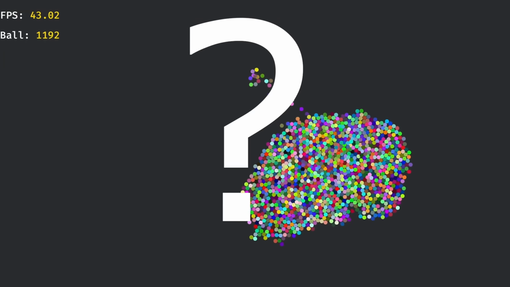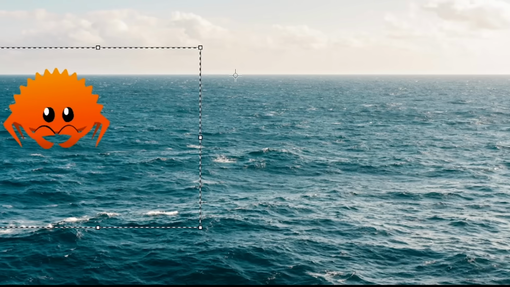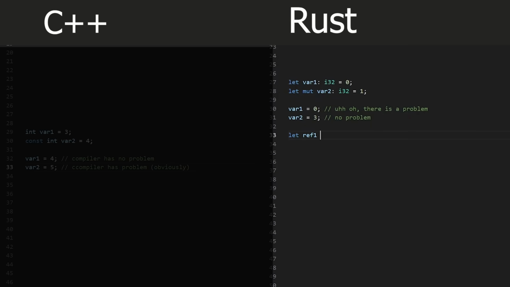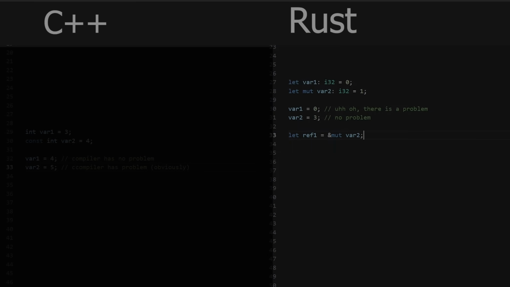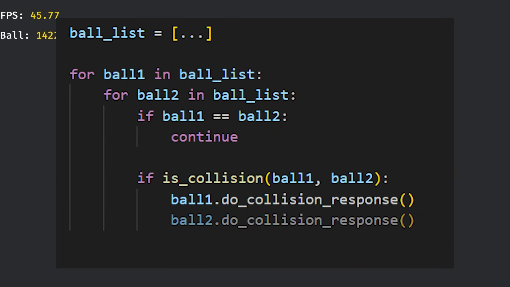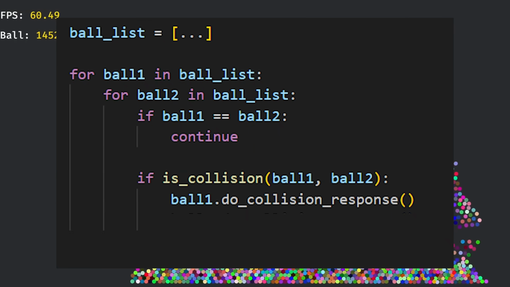Sounds easy enough, right? Well, yeah. If it weren't for the Rust borrow checker to mess everything up. Remember how I said we could only have one mutable reference? Yeah. This means that we can only edit one of the balls at once. So we just resolve one ball at a time, right? But this presents another issue.